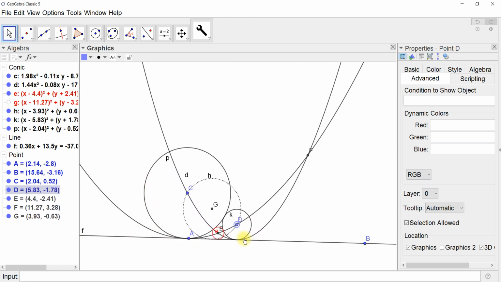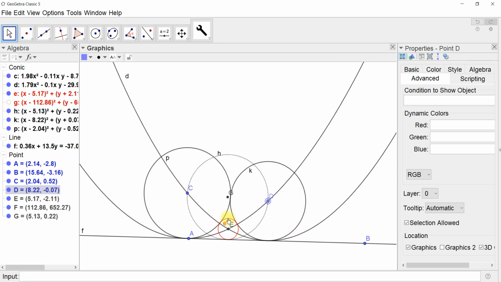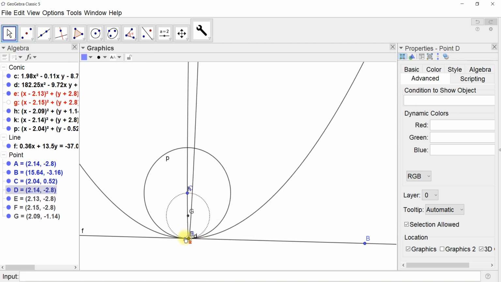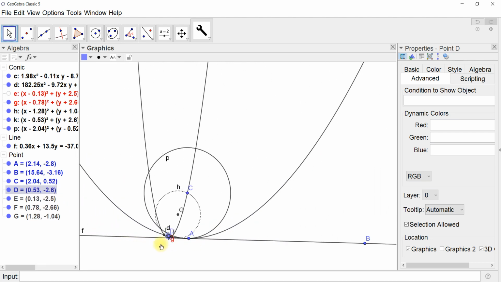So if I did the same thing over here, let's make this big. Let's go to point E, and I'll go is in region. Now I want to make sure that E, the center of the circle, is in that circle H. And now if I move things along, I get the 1 circle disappearing and the other circle appearing.